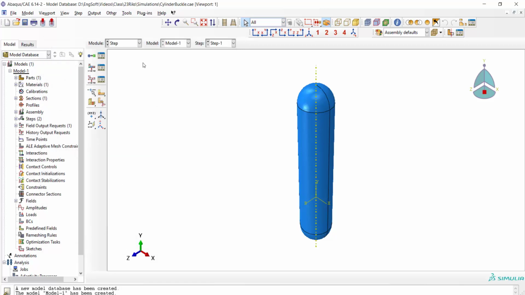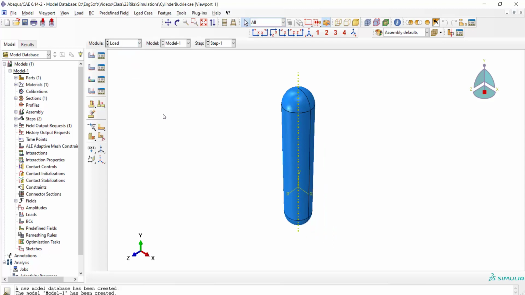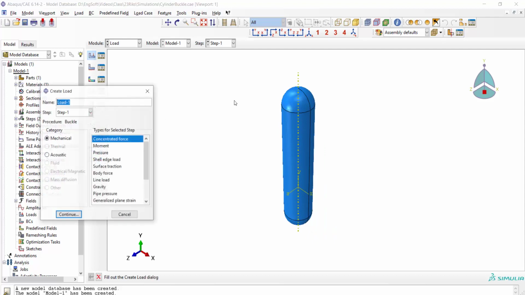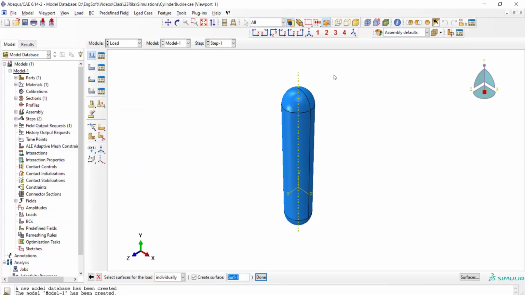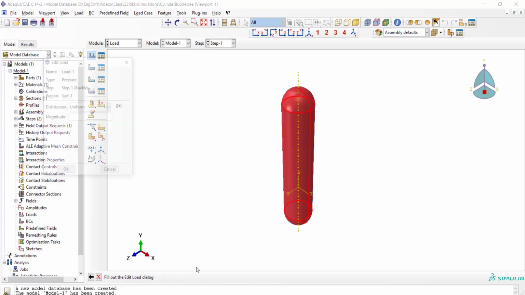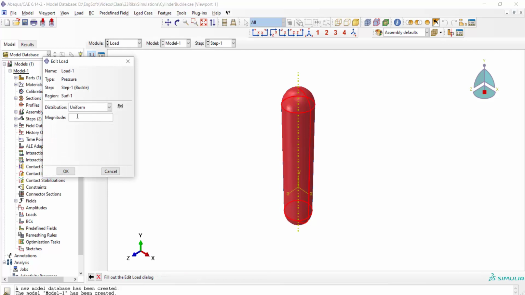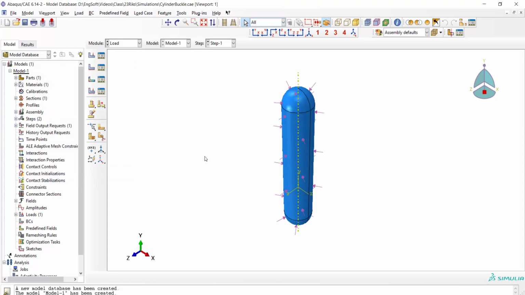In the load module, at first we apply hydrostatic pressure to the outside of the cylinder. We use create load, and the load type is pressure. Then pick the cylinder, and the outside surface is brown. We enter the value of 1 here, and the software will calculate the coefficient which should be multiplied by this number to reach the critical buckling load.